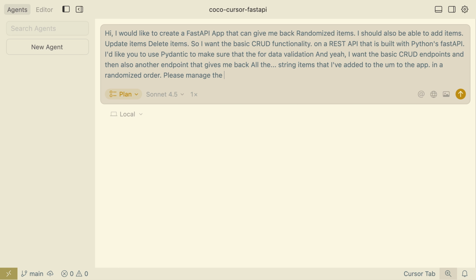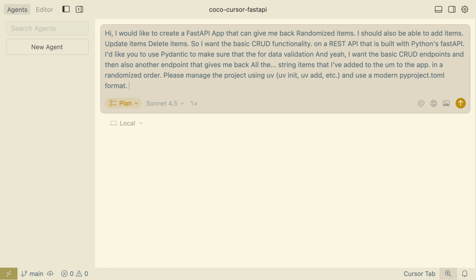Please manage the project using UV, uv init, uv add, etc., and use a modern pyproject.toml format. Also, please use modern Python type hints, avoiding from __future__ import, and follow PEP 8 everywhere. All right, so I've added a bit more project information by text. So either you can speak it or you can also type it in there.